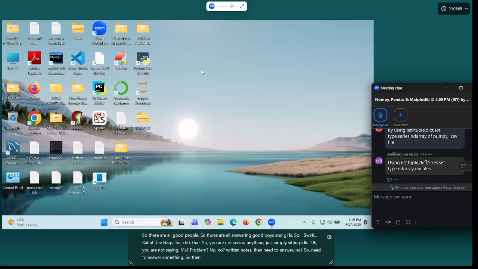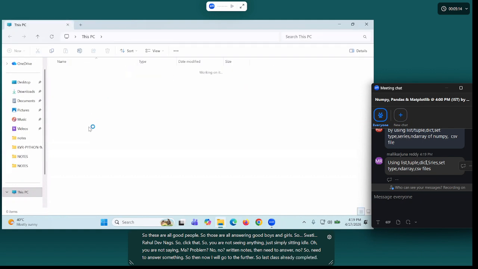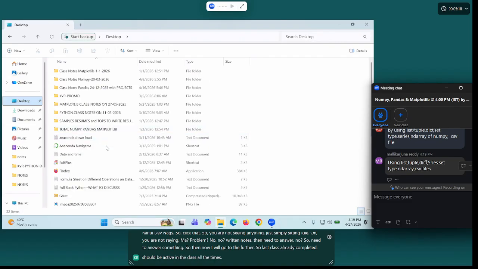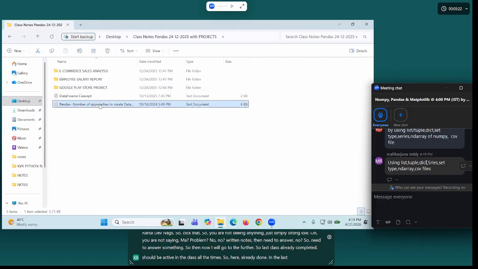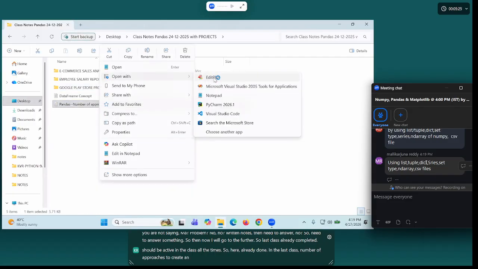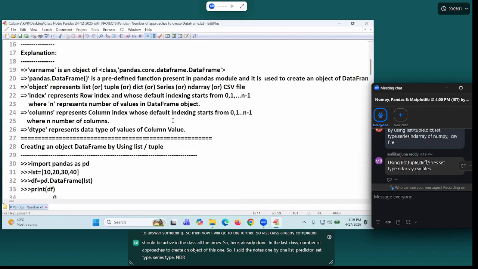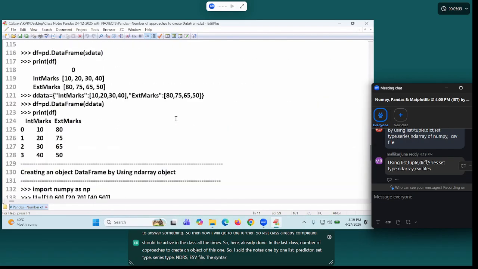So now I will go further. The last class is already completed. Be active in the class at all times. Already done in the last class: the number of approaches to create an object of this one. I said in the notes one by one: list, dict, set type, series type, ND array, CSV file. And the syntaxes also I said to you, right?